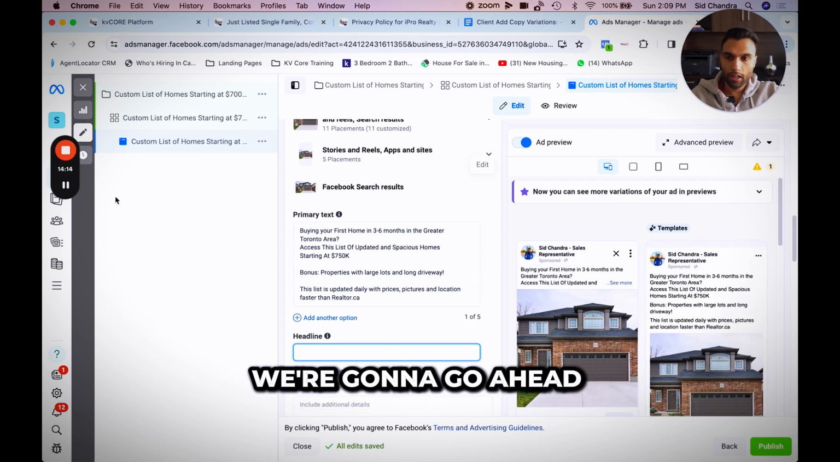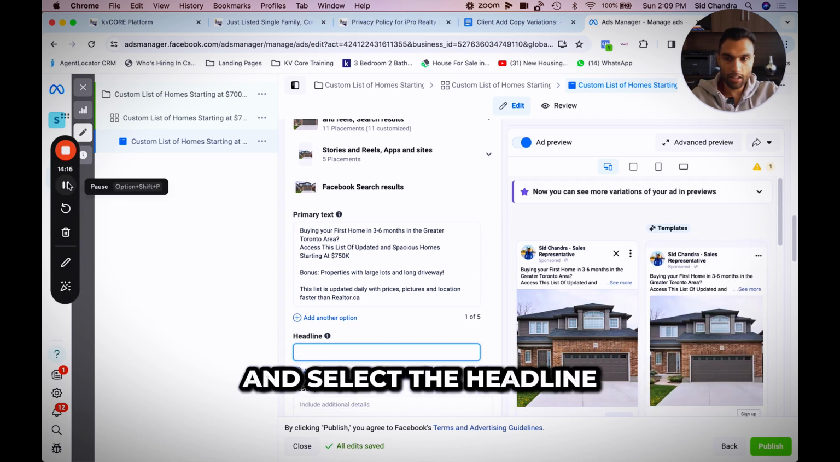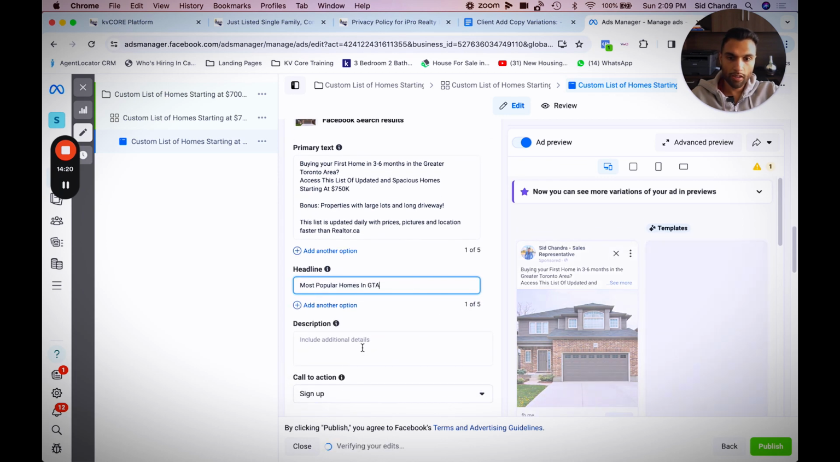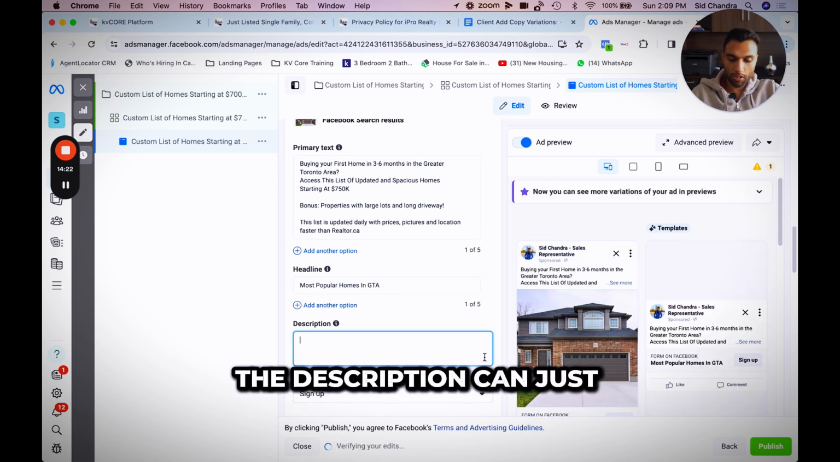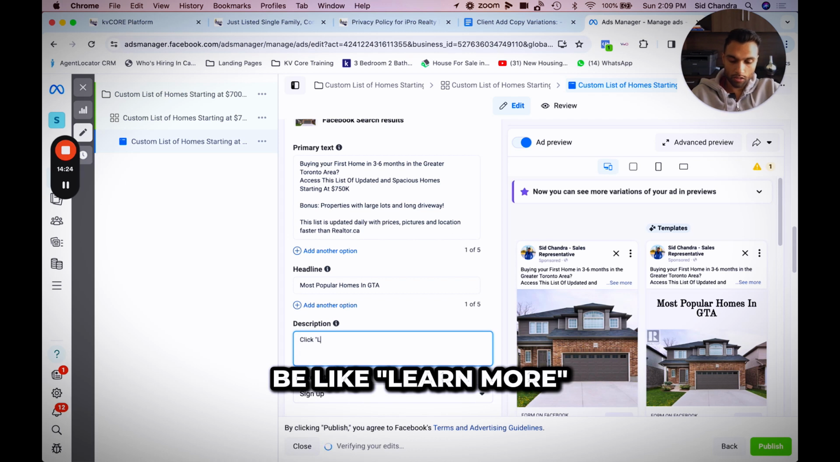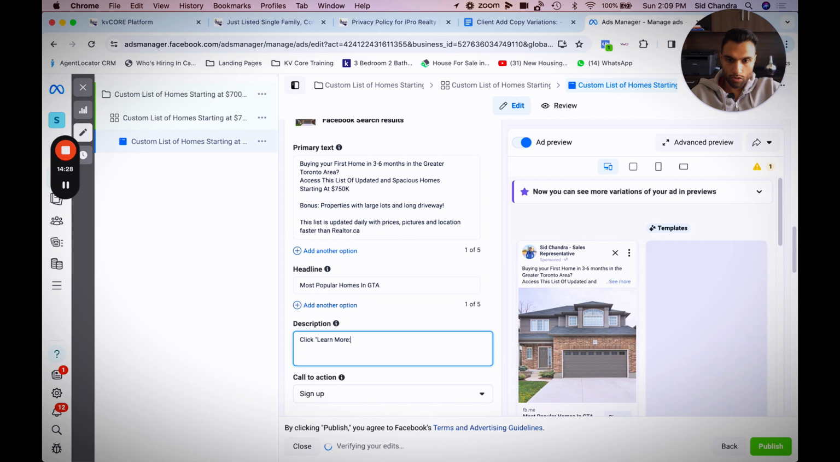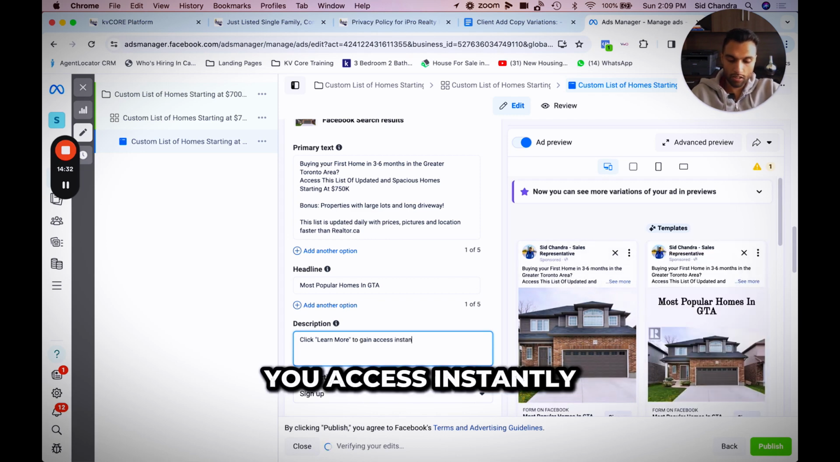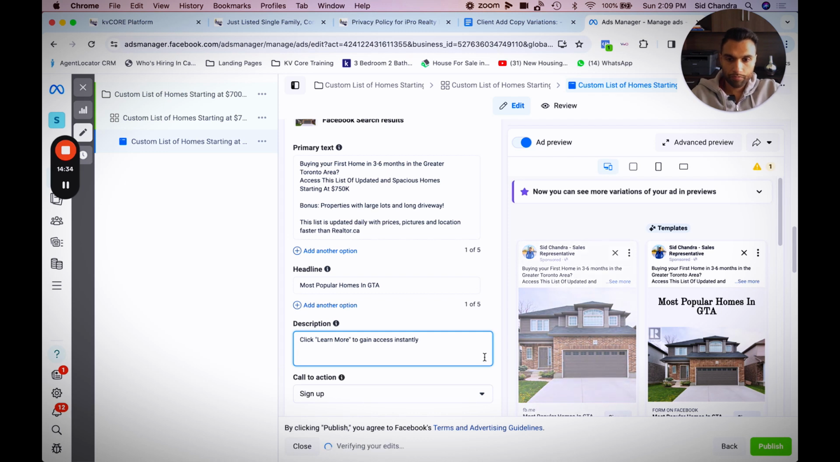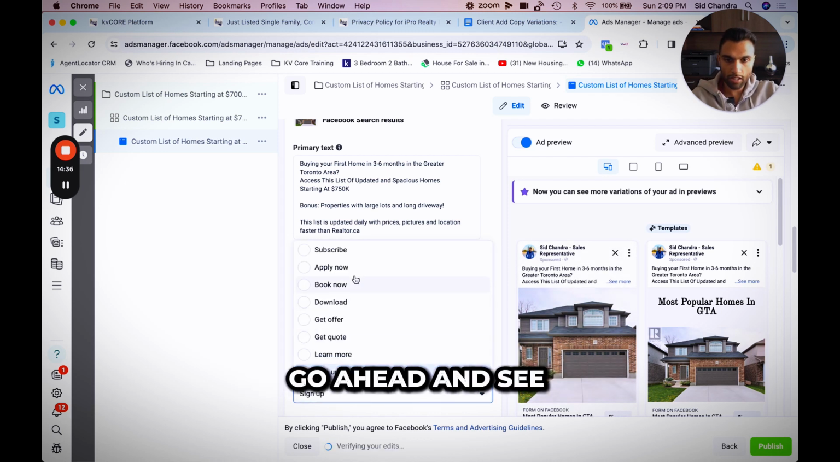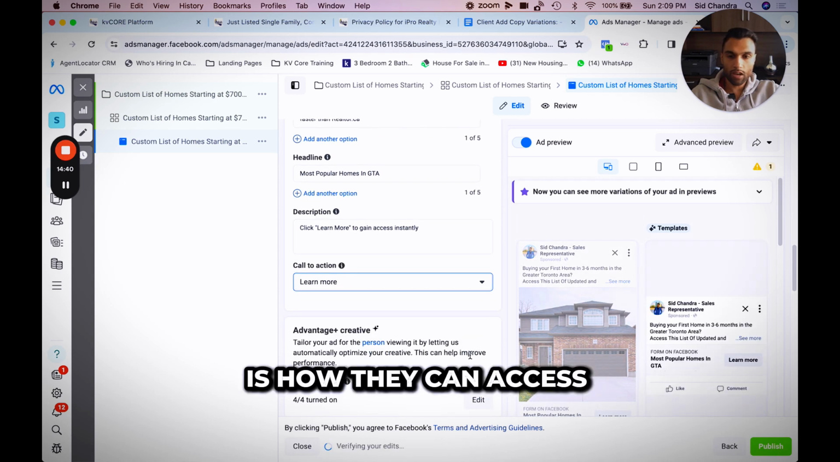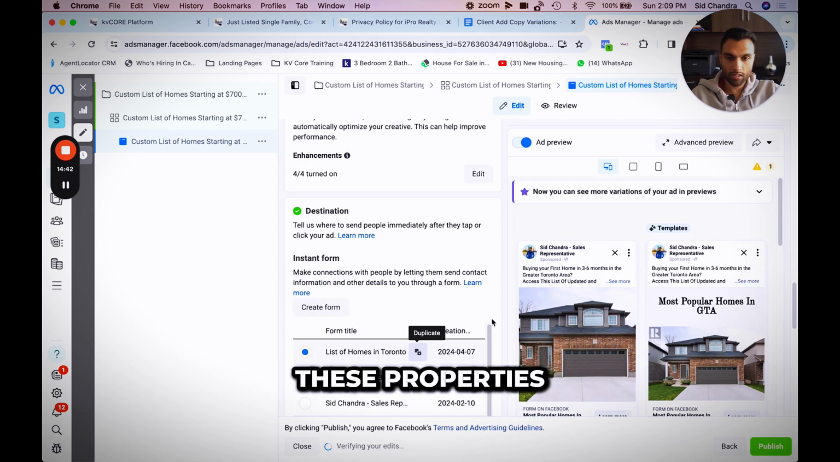Then we'll go ahead. The headline will be most popular homes. The description can just be like that. And then I'm just going to go ahead and select learn more, for how they can access these properties.